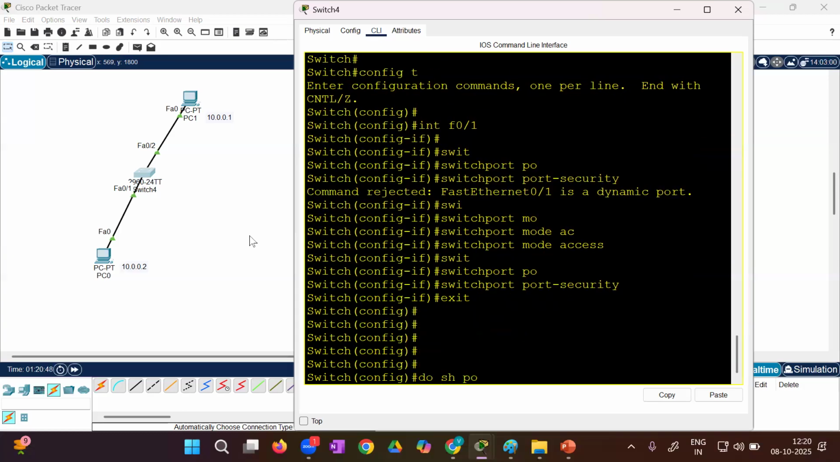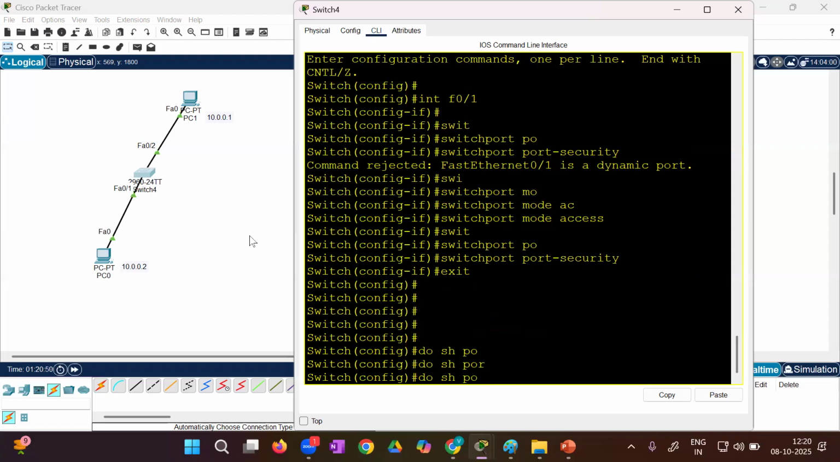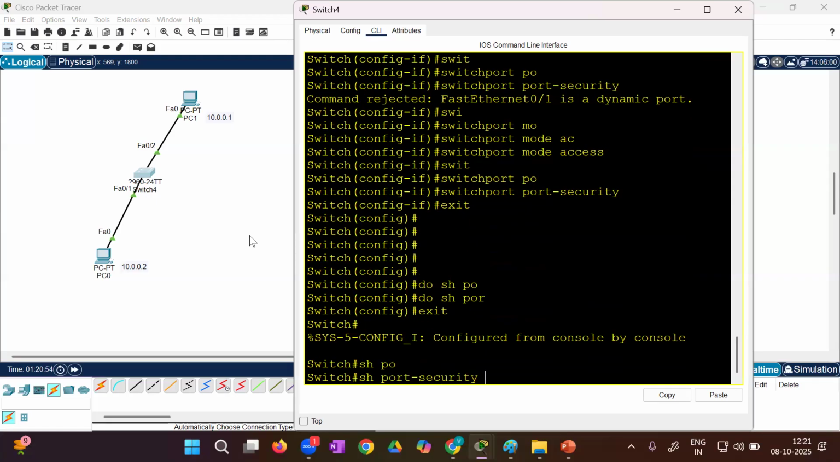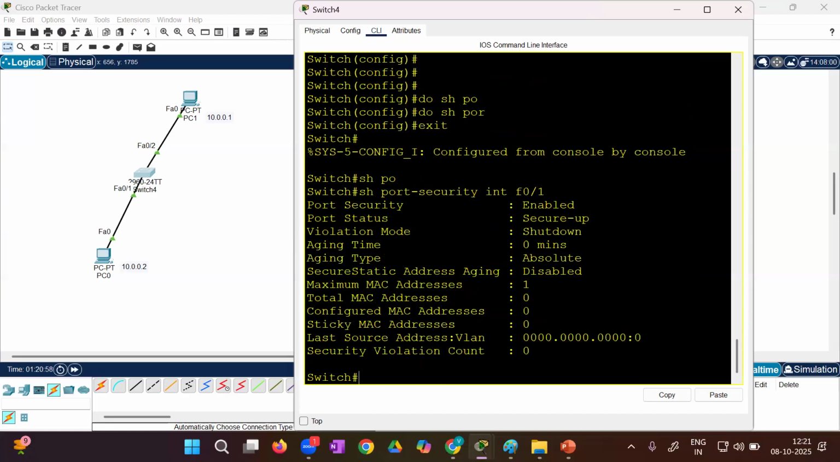Do show port-security. Check in enable mode: show port-security interface F0/1. And here it shows you that port security is enabled, and violation mode is what? Shutdown.